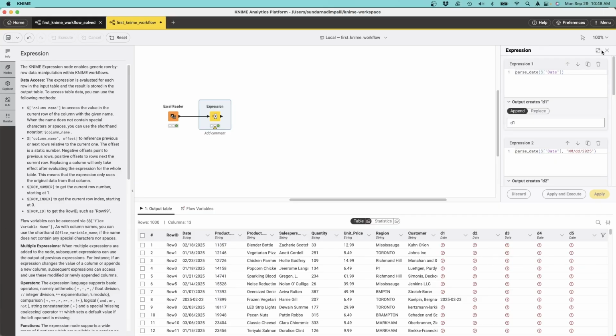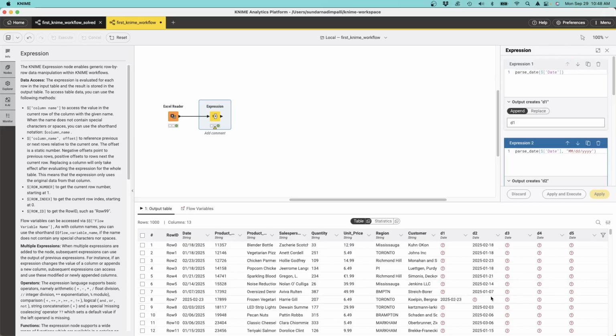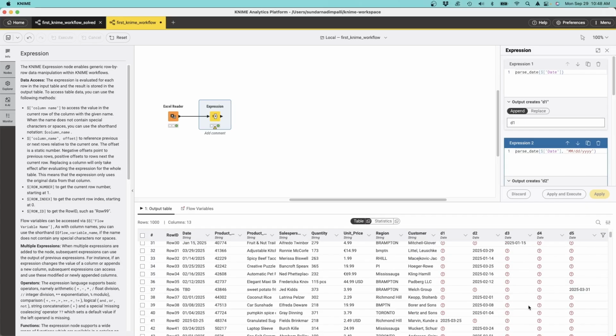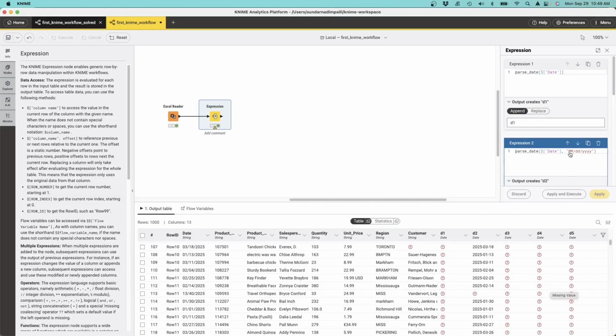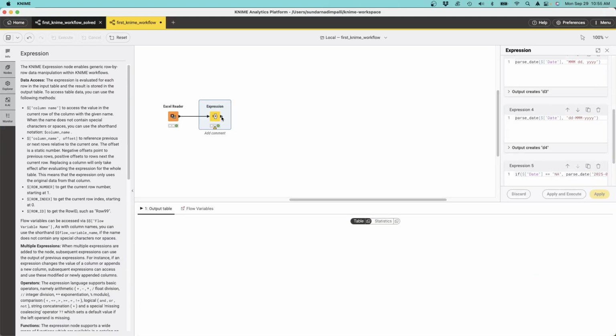Looks like I made a mistake. Let me go back and fix it. So this should be... excellent. So we have columns D1 to D5 which capture the date in all the various formats that exist in the date column, including TBD and NA. Excellent. Finally, let's bring all of these dates into a single column using a column aggregator node.